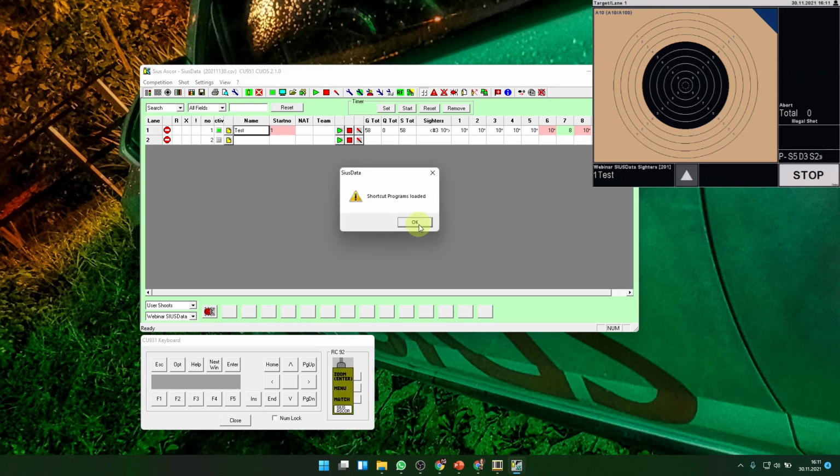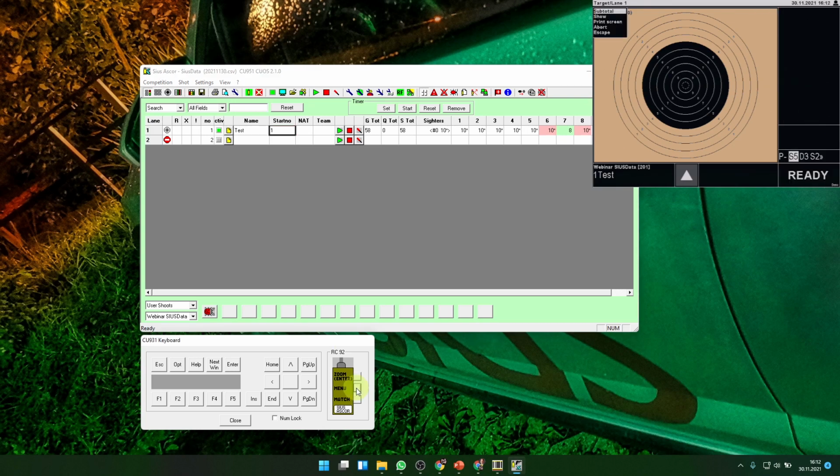Shortcode programs loaded. Maybe you know this already, that's the menu you have during shooting. You can have a subtotal, show, print screen, abort, escape. Here you can have different possibilities of view of this menu. You can have the long one, which has all possible functions. You can have a small one like zoom, something like that, and you can switch it off.